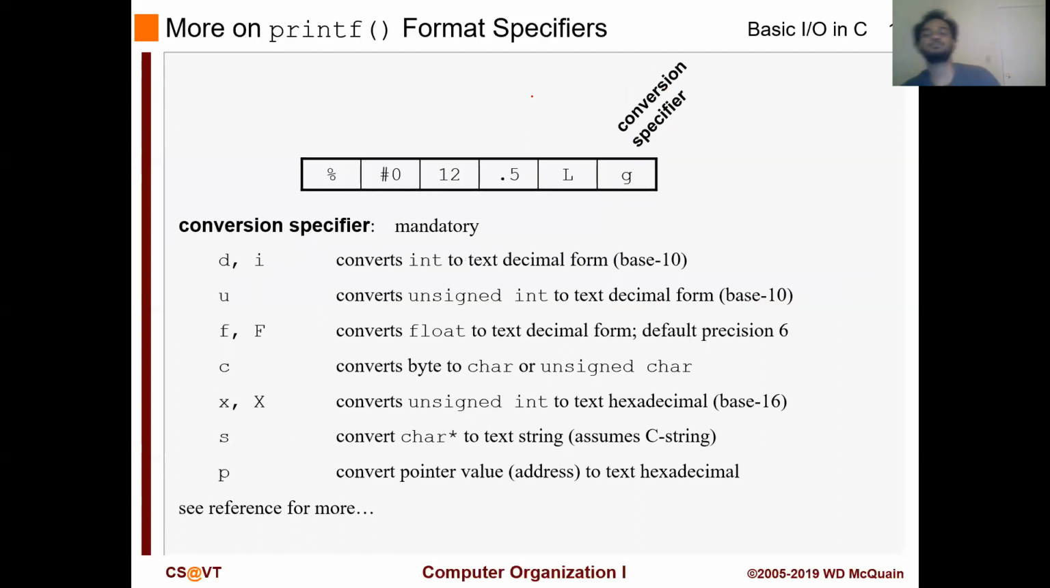Okay. And of course, the last one, the conversion specifier, which is what type of data you are trying to print. For example, if you specify D, it's going to be an integer. You can also use I for that, but I prefer D, and most programmers also prefer D. You will probably never see I being used as an integer in this case. If it's U, it's an unsigned integer.